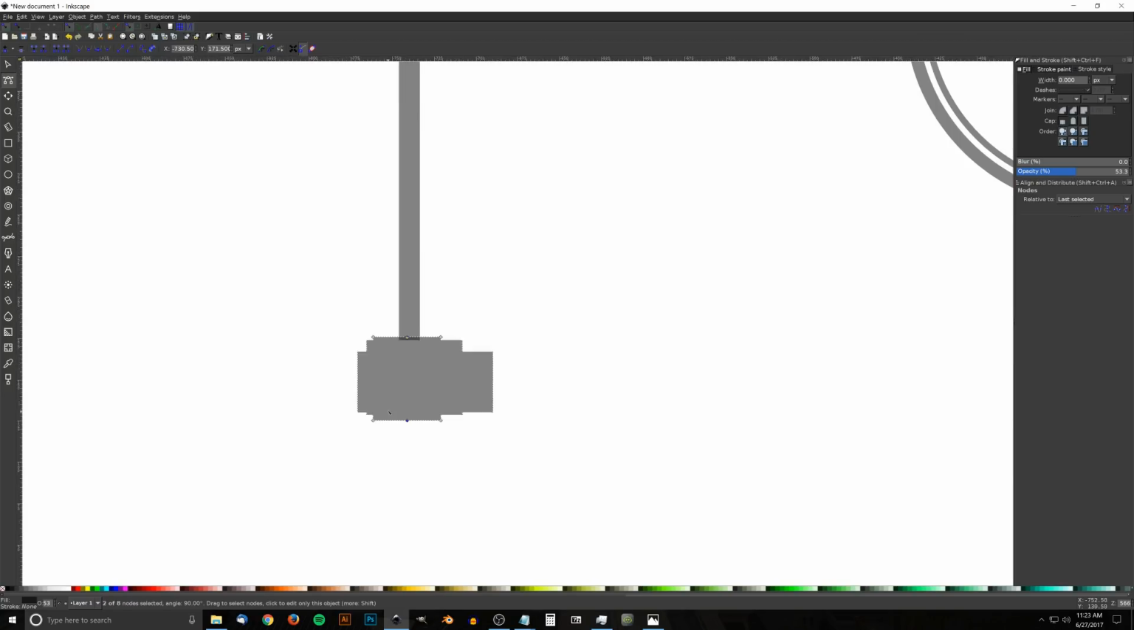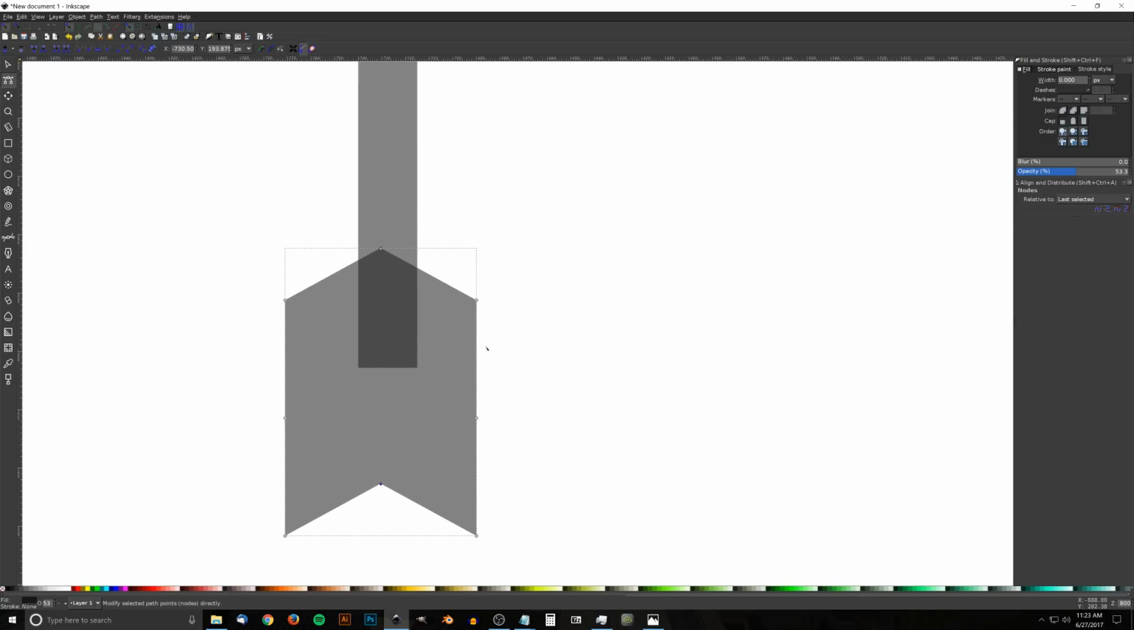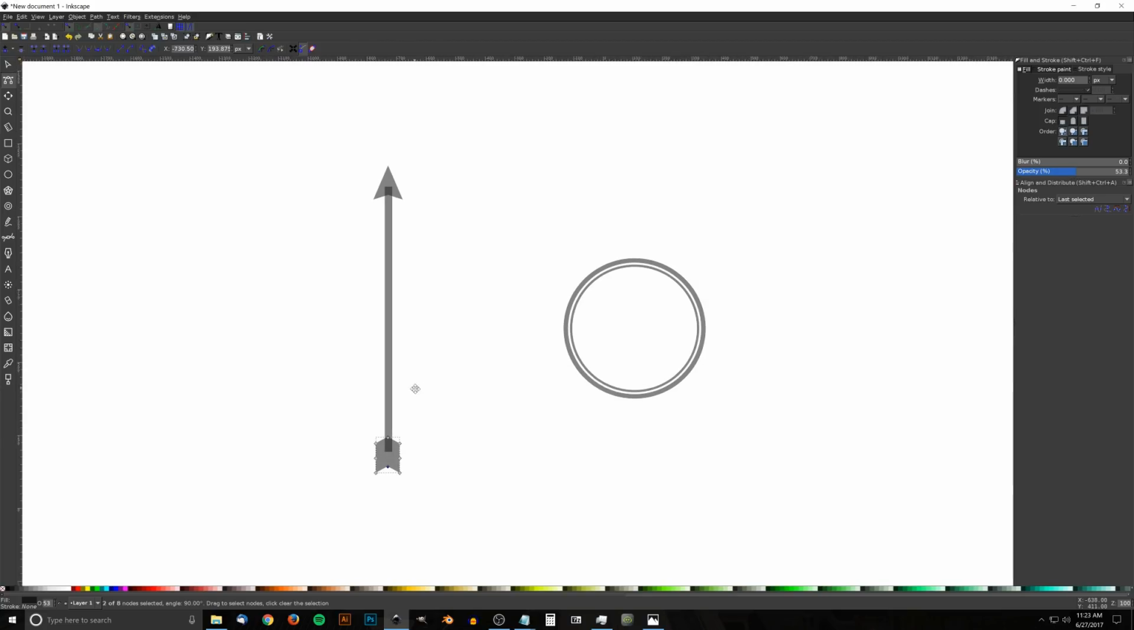I'm going to hold Control and roll up on the mouse wheel to zoom in. Click and drag over those 2 middle nodes right there. With them selected, we could hold Control on the keyboard and just shift them up about that much. Now I can press 1 on the keyboard to zoom back out to 100%. And I'd say that's all looking pretty good right there.